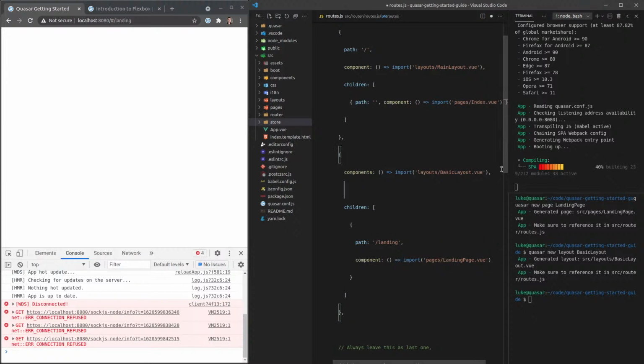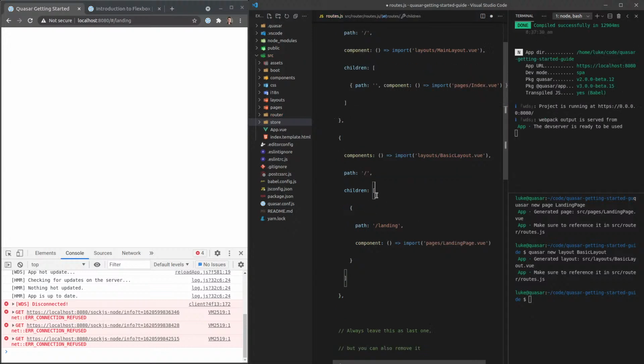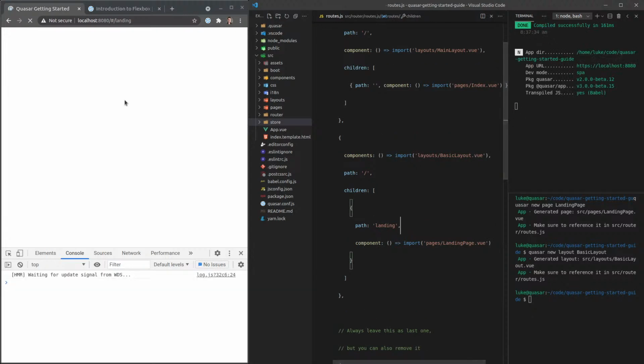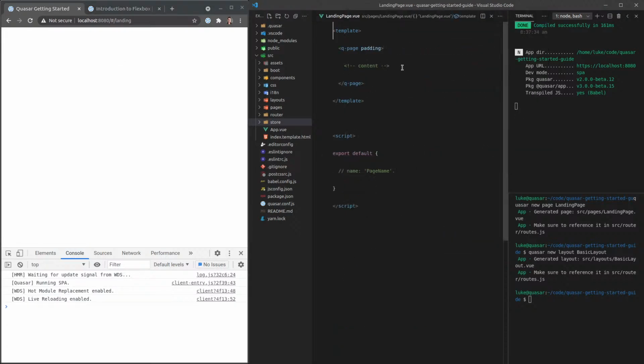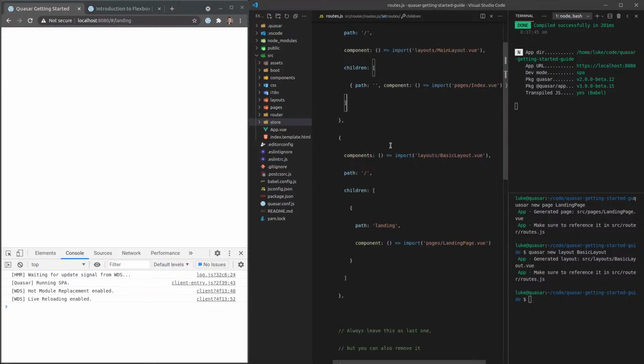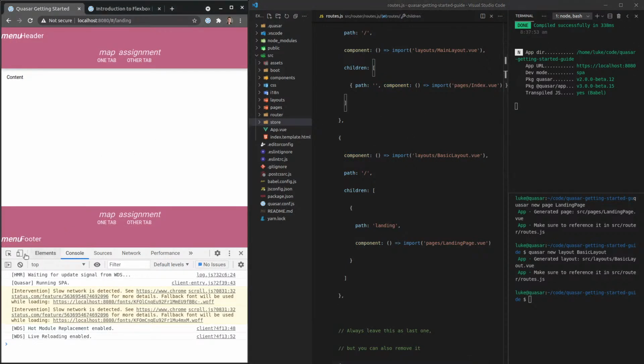Oh, this has got no path, so we'll have to say here path slash, and then if it's slash landing. Let's try that. Weird. All right, let's open up landing page and see what happens when we add some content here. What have I done wrong? Oh, component, singular. Let's try that. Huh, my bad. All right, cool.